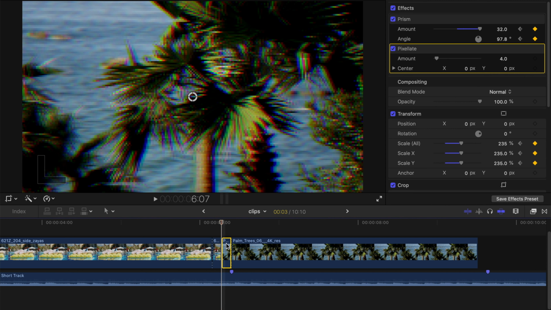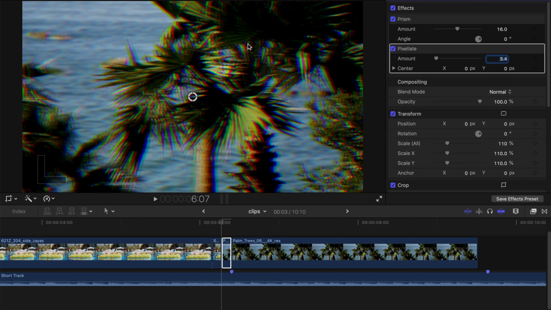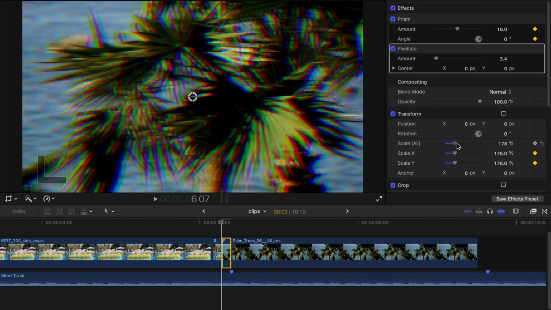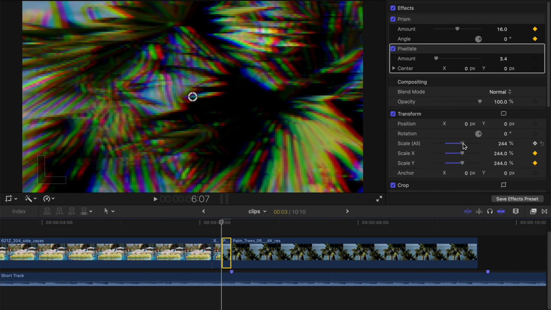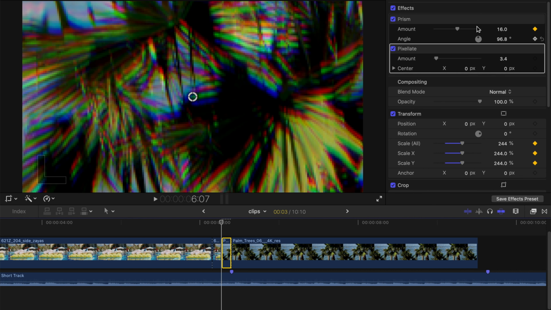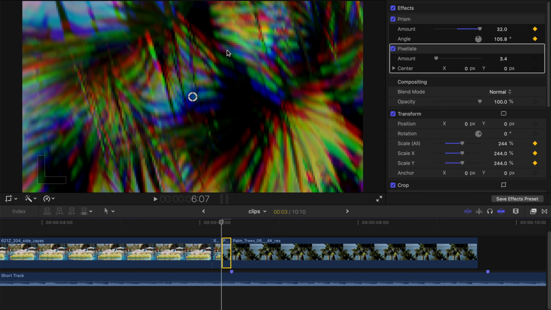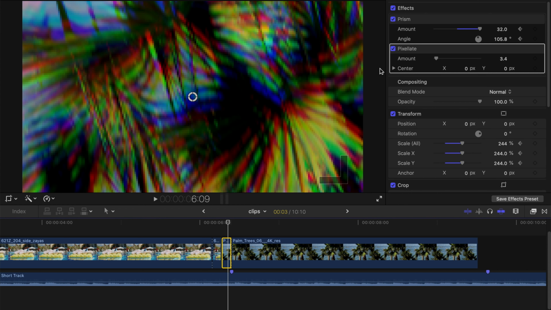And then go to the second clip at the start of the second clip. You want to change the pixelate amount to 3.4 or even lesser if you want it to be less pixelized. And click keyframe for amount, angle, and scale all. And scale in a little bit since the clip is already a little bit zoomed in, so the zoom in has to be a little bit bigger like this, like 244, and change the angle to around 100 or 90 plus and max out the amount so it looks very good, very chromatic.